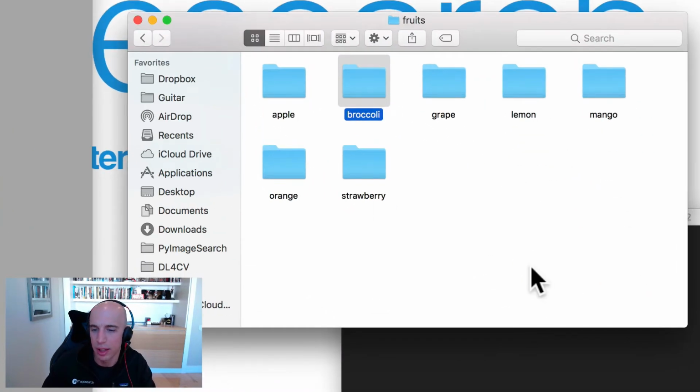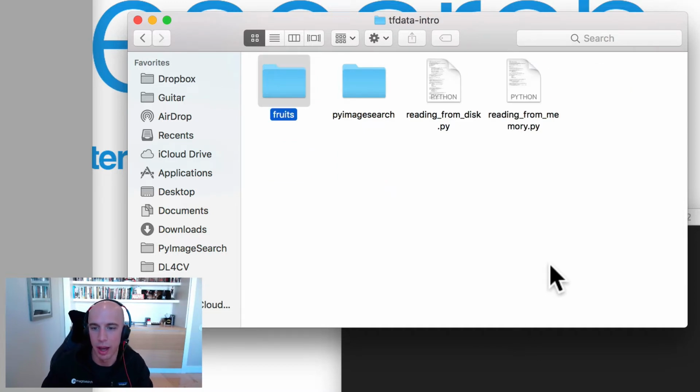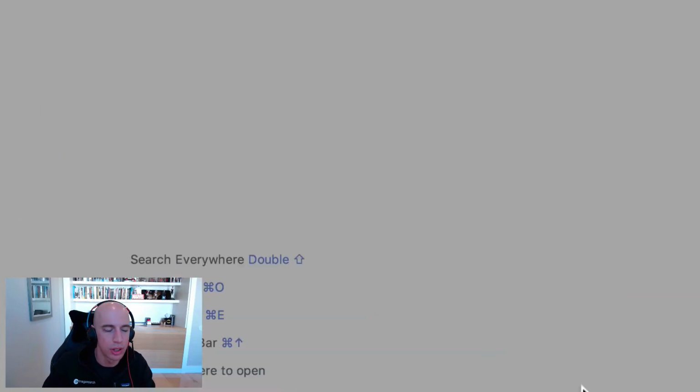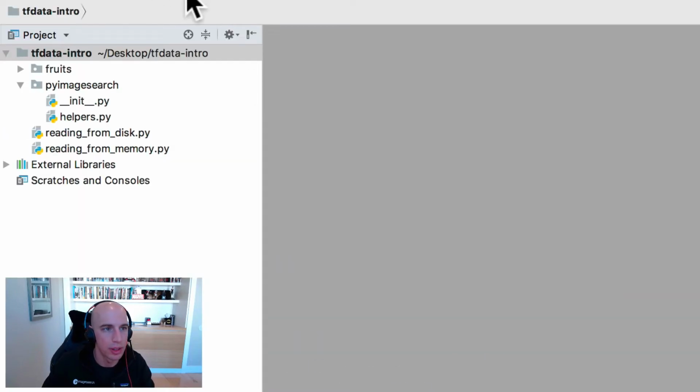So if we were going to build a classification model, you would connect the TensorFlow Data API to this directory here, and then that would parse the data out and send that over to the neural network to be trained. But we're not going to get there yet. We just want to understand the performance increases that we're going to be getting from using the TensorFlow Data API as opposed to the image data generator. So let's pop open PyCharm here. And as you can see, I have our project directory structure loaded up.